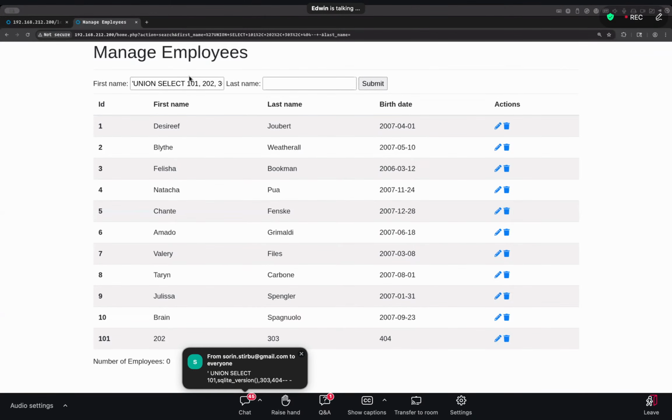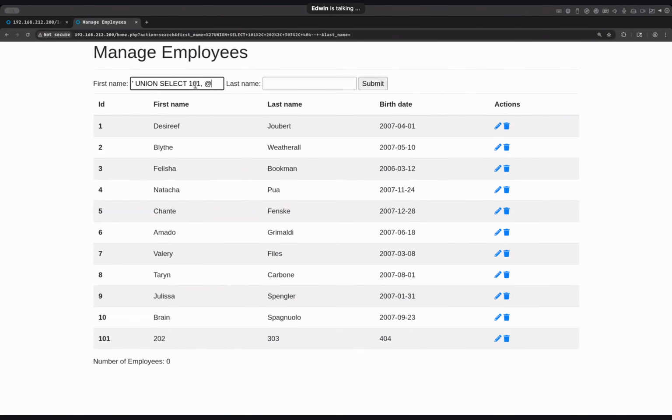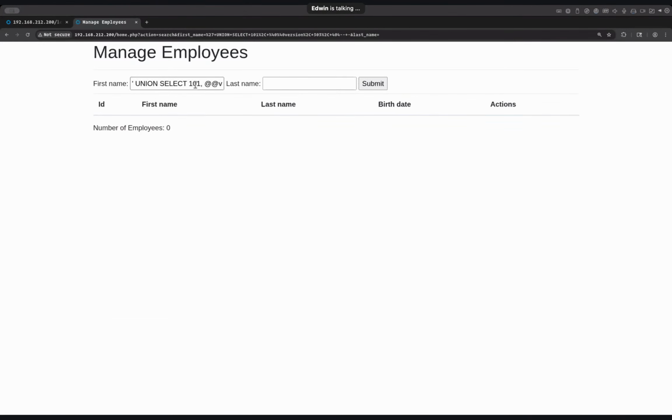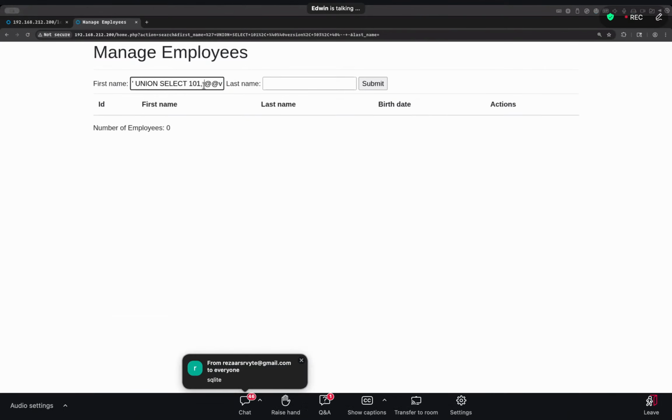So what I will try right now, I want to see. Let's do a quick test on UNION SELECT, like 101. I want to test with version, which will work with MS SQL, right? Let's see 303 and then 404. So we get 0. So maybe it's not MS SQL.